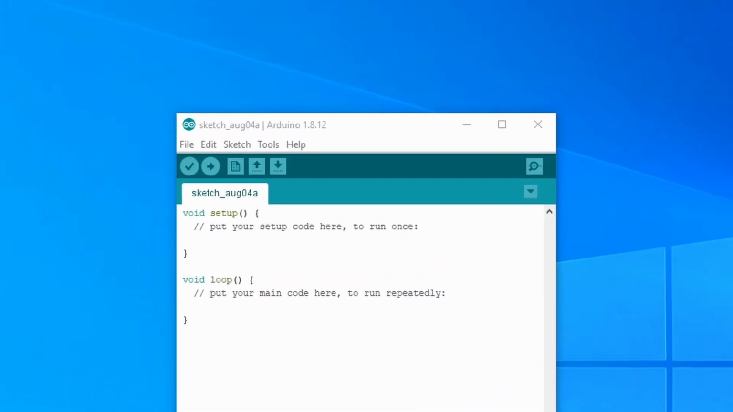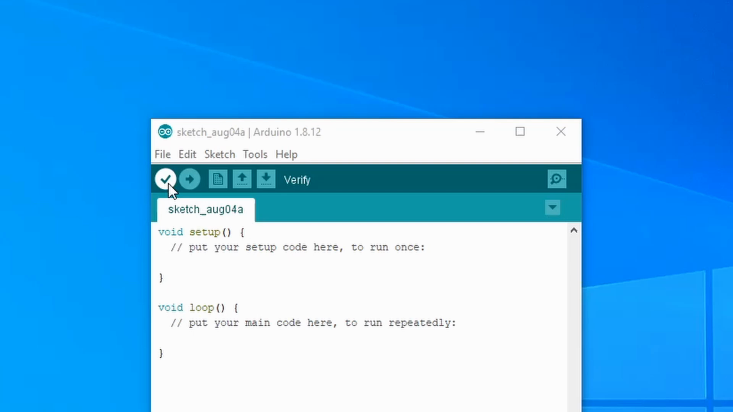Let's take a look at these icons. This button here is Verify. Clicking on this will just check your code syntax. This icon here is the Upload button. Clicking this will also verify your code in addition to uploading it to your Arduino board. You also have your New, Open, and Save buttons here. This icon here will open up your serial monitor, which I'll talk about in a later video.